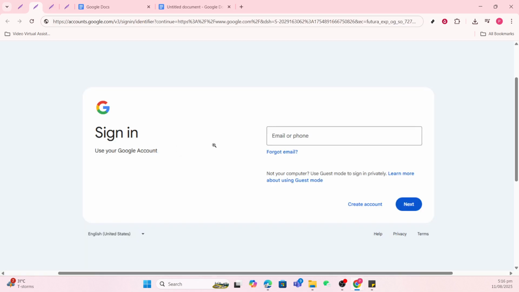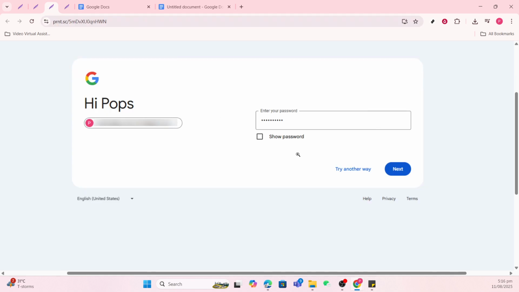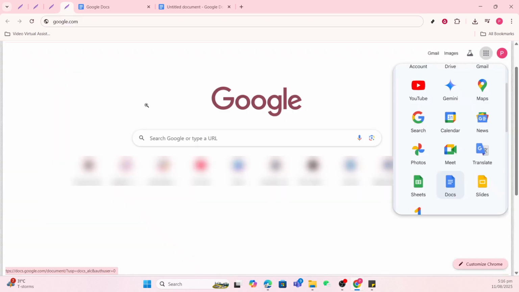After clicking sign in, you will be prompted to type in your Google account email address. Once you've entered your email, click on the next button. You'll then be prompted to enter your password. After typing in your password, go ahead and click next again. At this point, you've signed into your Google account.